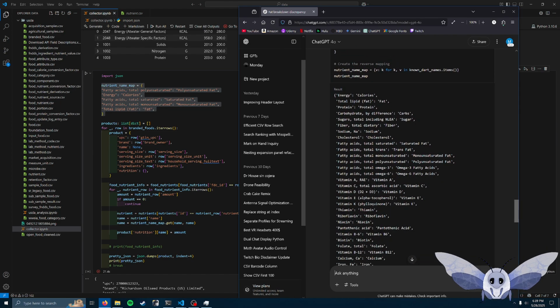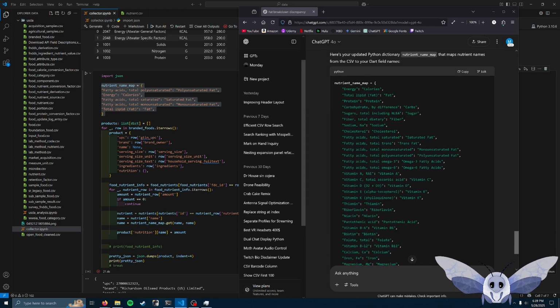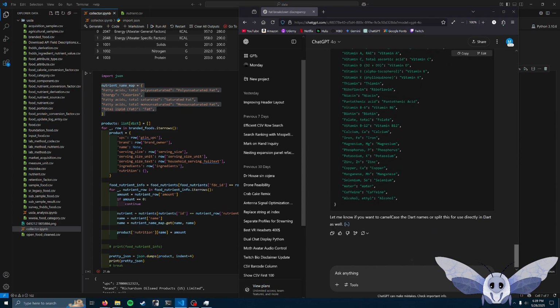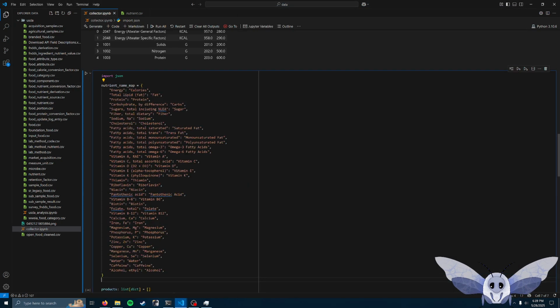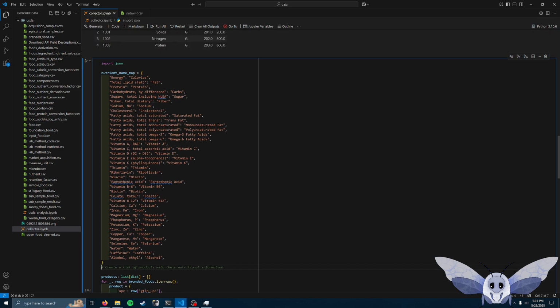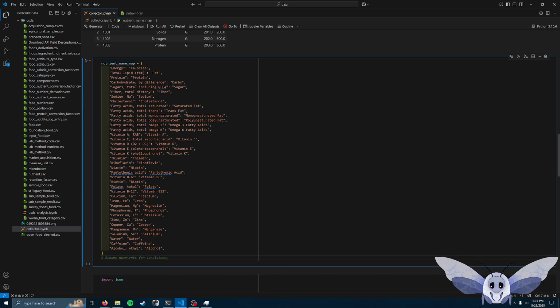Really weird that it wanted to do a reverse lookup to generate this map. I wouldn't have done it that way, but okay. We should probably make this into its own thing.